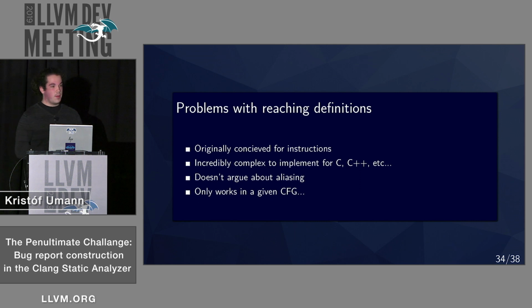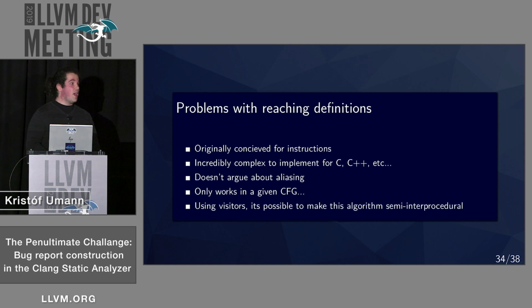It doesn't argue about pointees or aliasing, and we again face the problem of this algorithm being only defined for the control flow graph. And although we have some ideas as to how we could turn this into an interprocedural algorithm, with the use of the information that we already have from bug reporter visitors, there is nothing concrete here just yet.